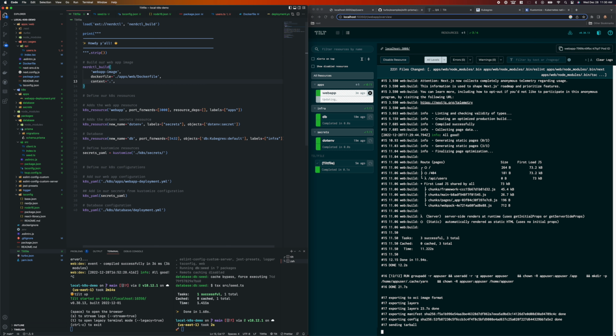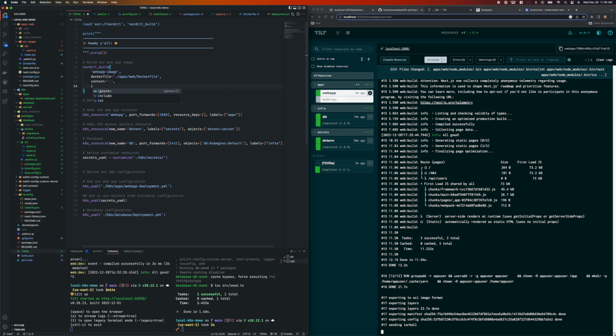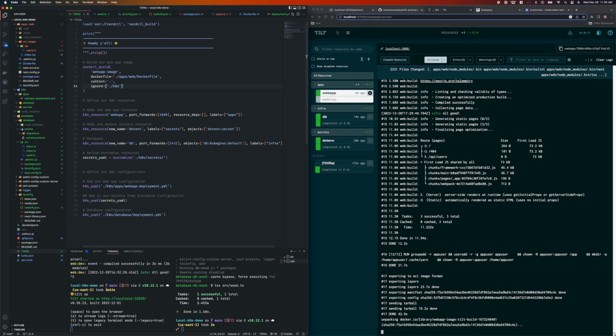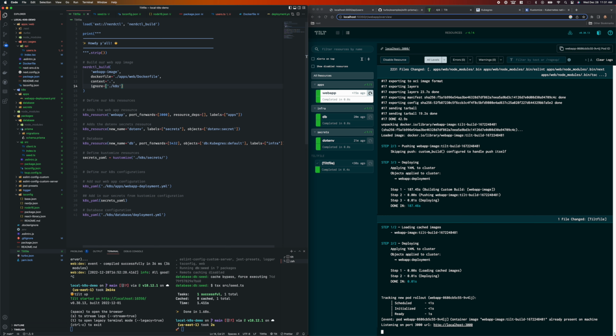Well, I keep saying hot reloading, but now we're going to actually add it in, so we don't have to wait for it to build every single time. The first thing we're going to do is add in some ignores. What this does is if anything changes in these directories, Tilt is not going to run the command to rebuild stuff. So we're just going to ignore anything in the Kubernetes configuration files because it shouldn't matter, particularly right now anyways, but it will eventually matter.